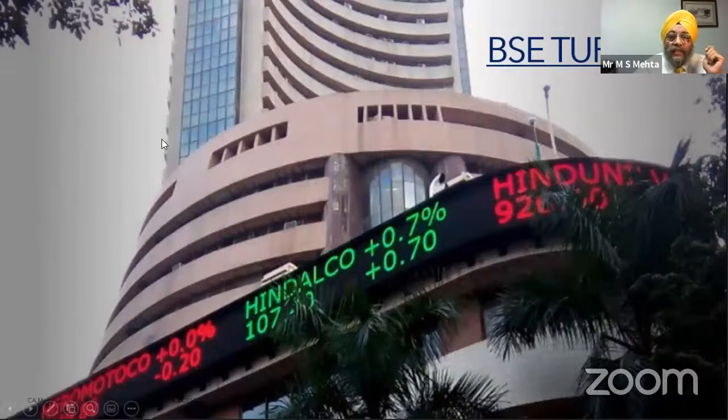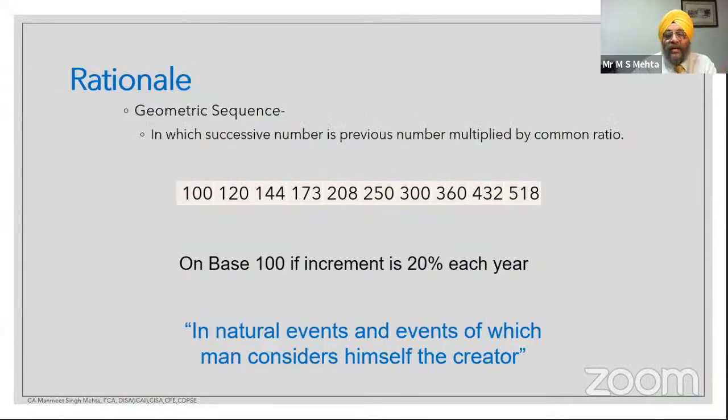The point which I wish to make is that numbers have their story, and in nature, numbers exist. The only thing is we need to find out what the anomalies are and where the anomalies are. Now, the question is, why does this happen? If you look at the paper of Frank Benford, Law of Anomalous Numbers, he says that in natural events, in events of which man considers himself the creator, numbers exist in geometric sequence. Because numbers exist in geometric sequence, Benford law works.